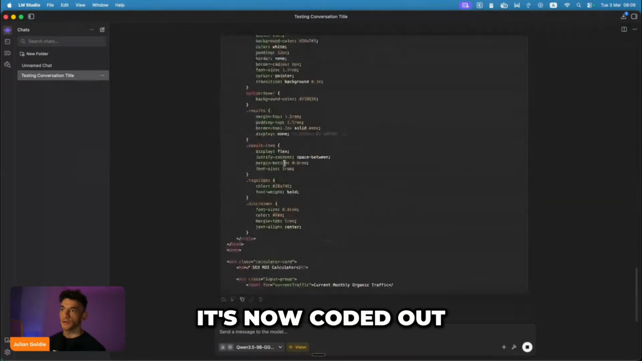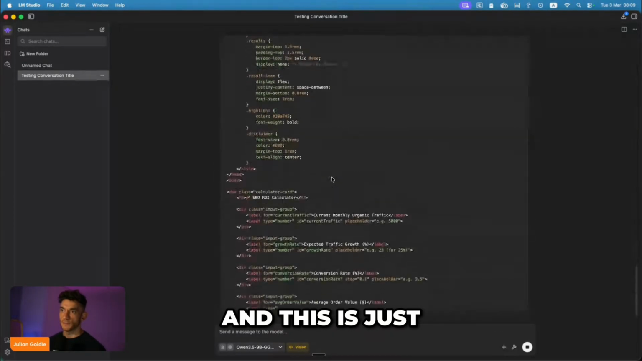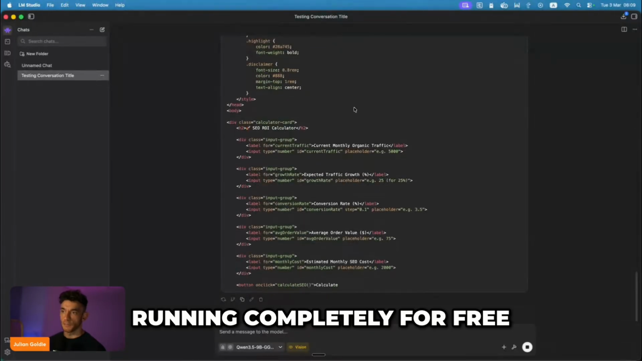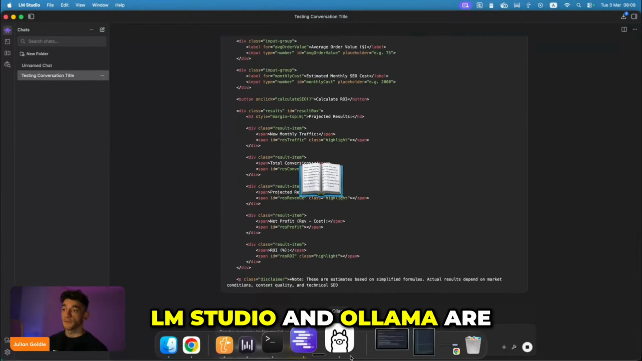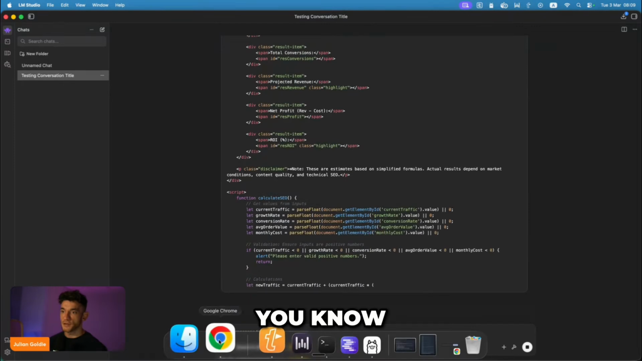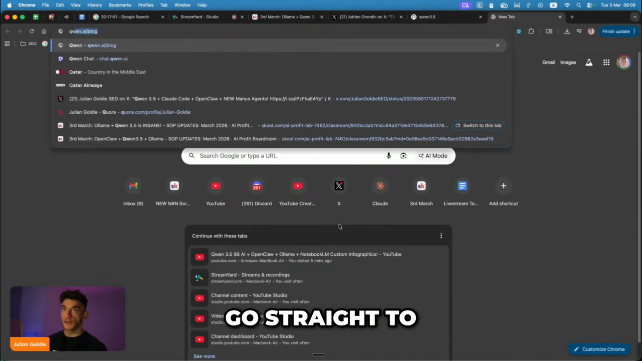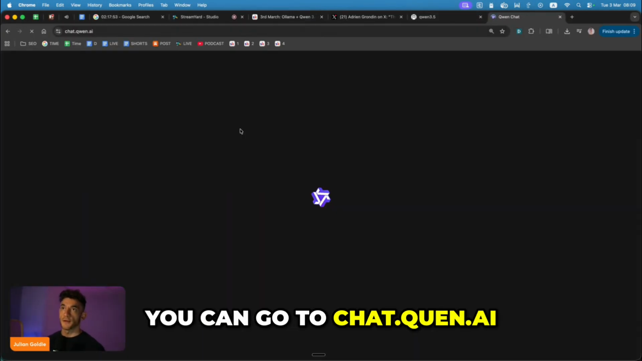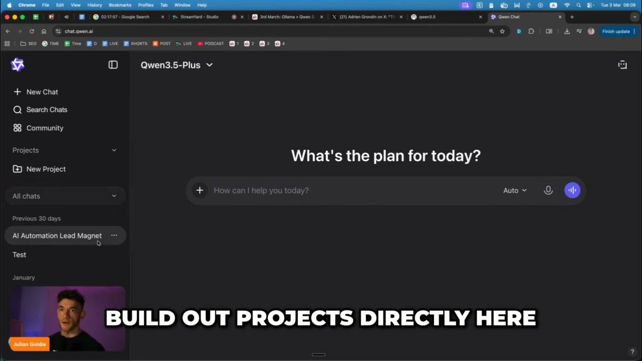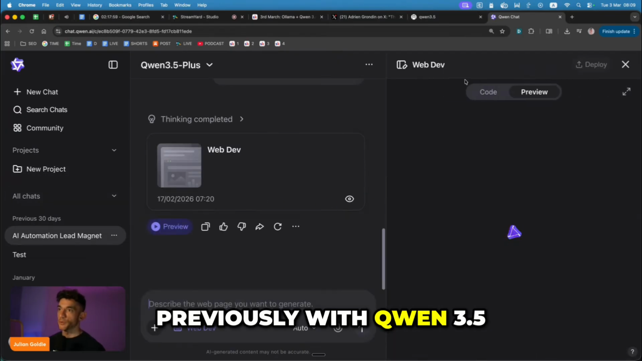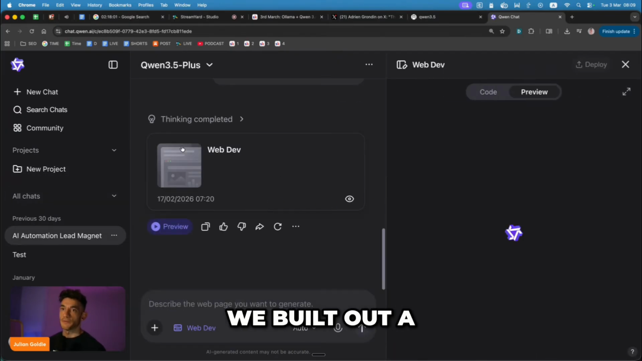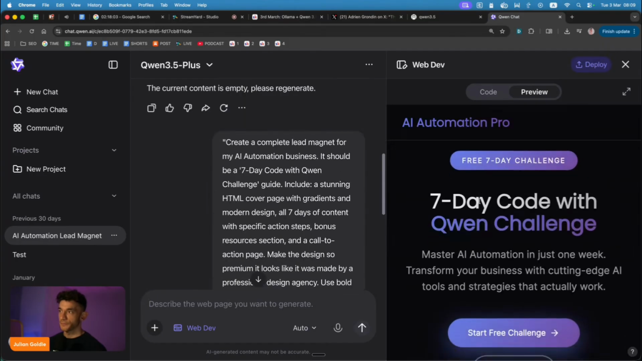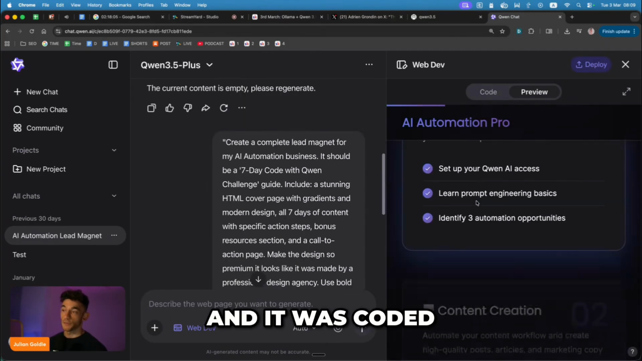So you can see it's now coded out the calculator, and this is just running completely for free locally with Qwen. Bear in mind, LM Studio and Ollama are free tiers. If you actually just want to go straight to the cloud version, you can go to chat.qwen.ai, and then you can build our projects directly here. So, for example, previously with Qwen 3.5, we built out a lead magnet, which you can see on the right-hand side, and it was coded pretty nicely.